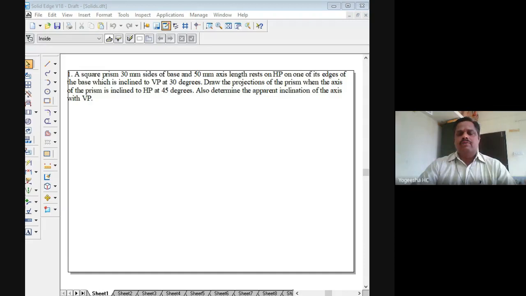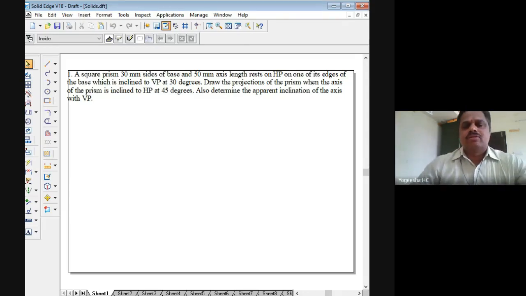Now we'll go for drawing the projections of the solids. Now I'll take up the first problem. All of you can see the screen now. I'm presenting the Solid Edge screen. All of you can see this.